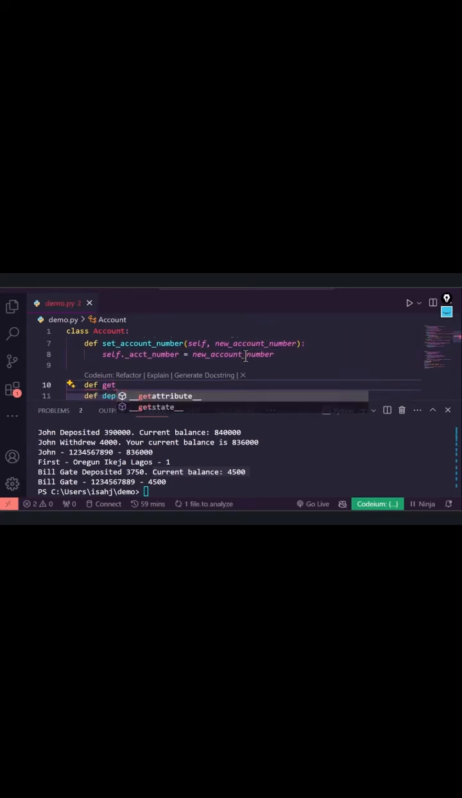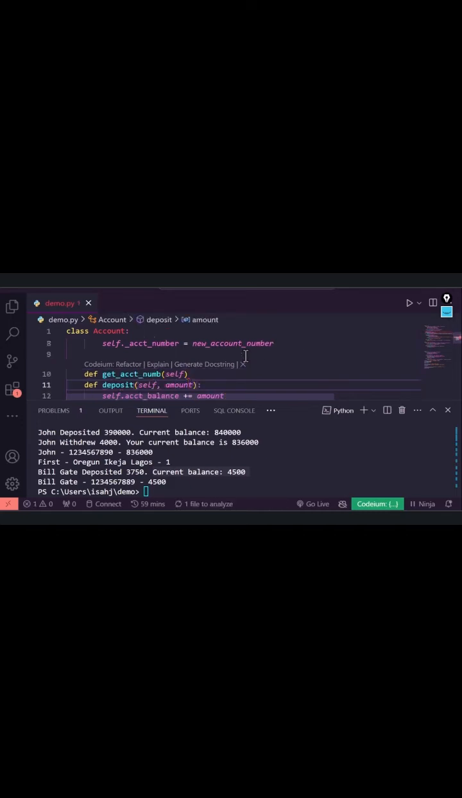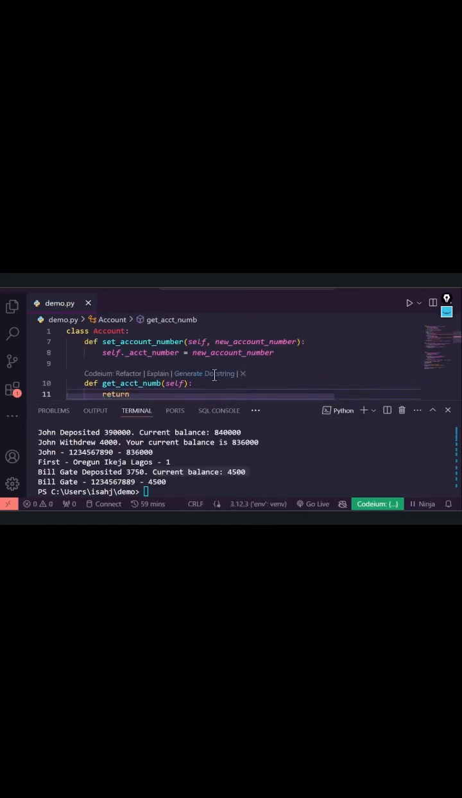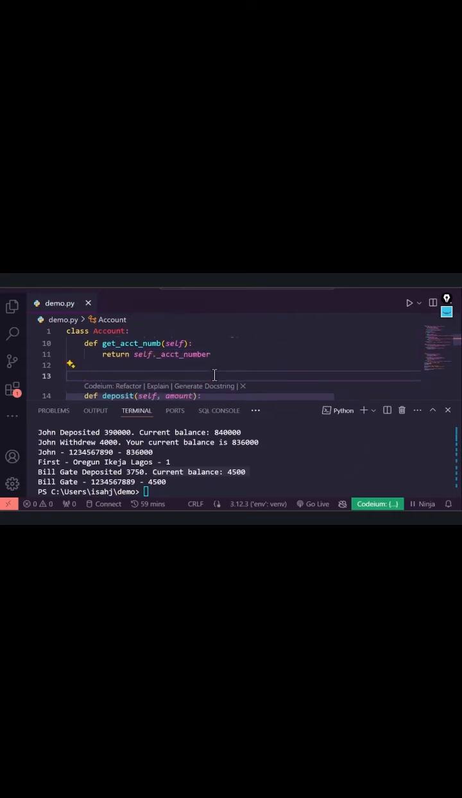So we have set, let's get. So we need a get_account_number for this. Then follow the convention and add self, and then it should return what? It should return the account number for us. Return self.account_number.